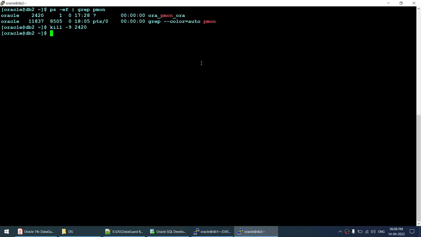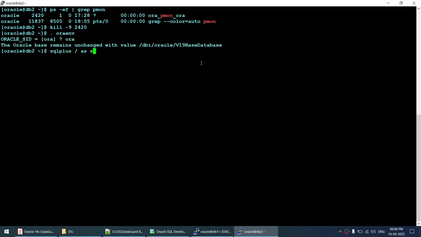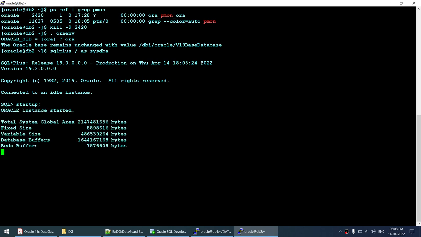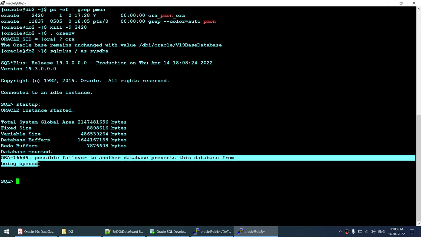Now what I'm going to do is go to the standby, set the environment variable to ORA, SQL plus as sysdba, and start up my old primary. This database will not get opened in read-write mode. It will try to open in read-write mode because it was the old primary, but it will fail because the failover has already happened. So with this command, the database will be mounted, but it won't be open for read-write. You can see the message: possible failover to another database prevents this database from being opened, which means this old primary now has to become the standby.